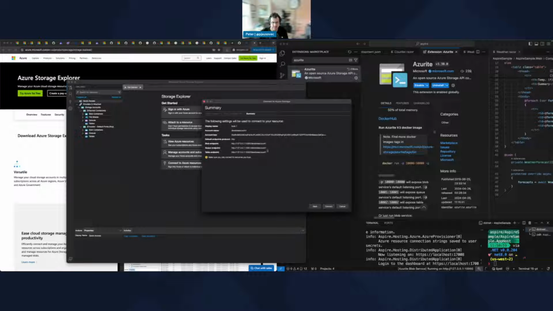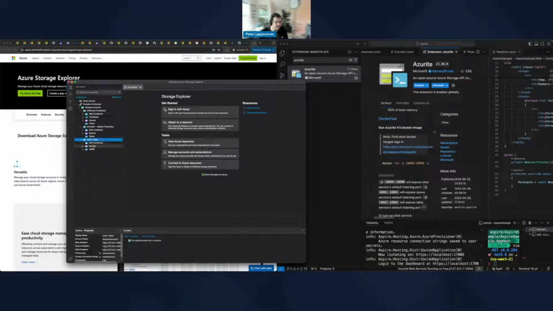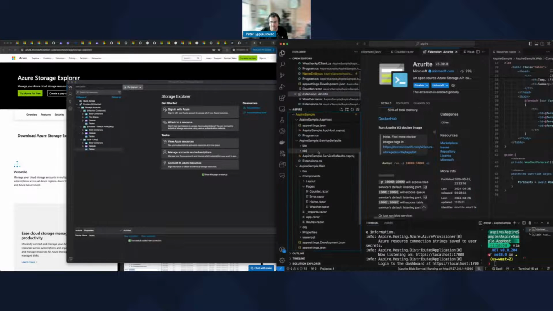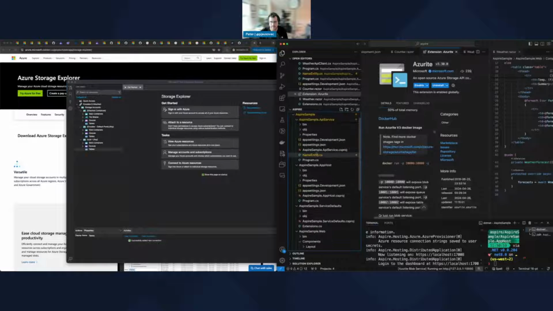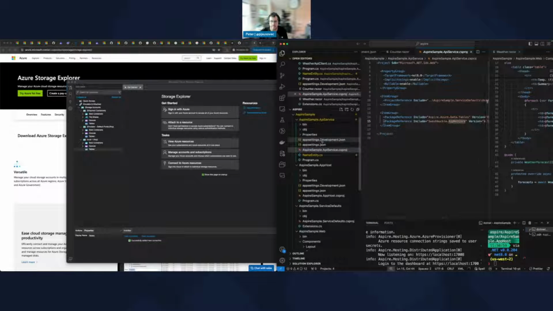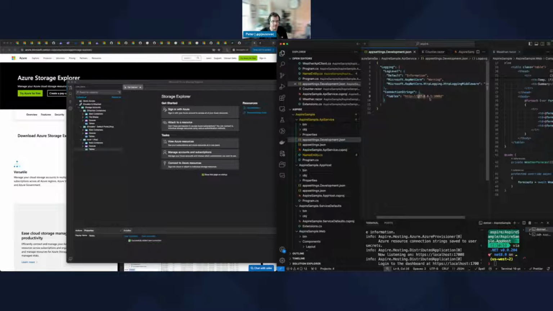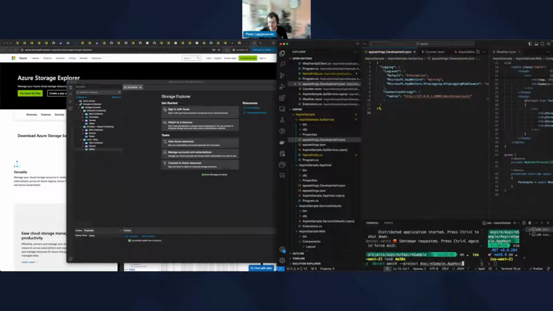Oh, it has to be the storage account name, maybe. That's what I'm missing. Local. Yeah, so there's nothing there. So maybe I was using the wrong connection string. It's actually this one, with the account name as well. Let's see. Okay. Let's rerun and see if something comes up.